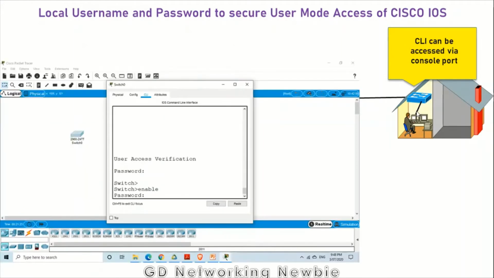So in the previous video, what we discussed is that we set a password to enter the user mode, and then we also set a password to move from the user mode to the privilege mode. So this is what we discussed in our previous video.